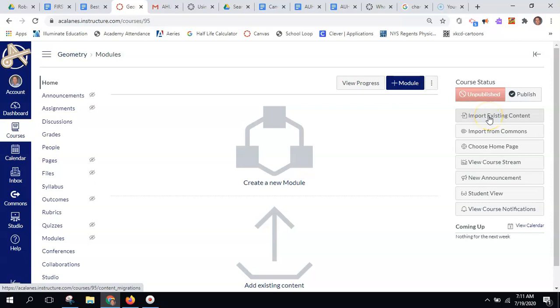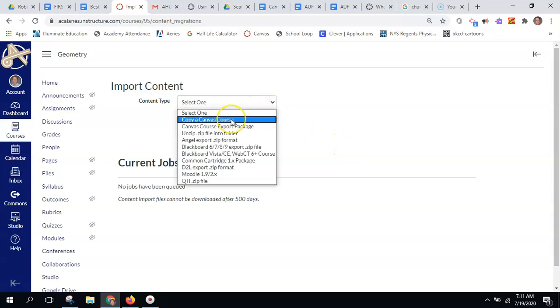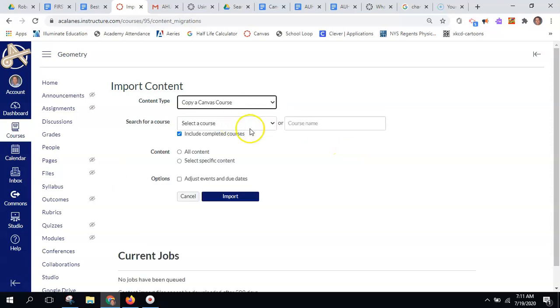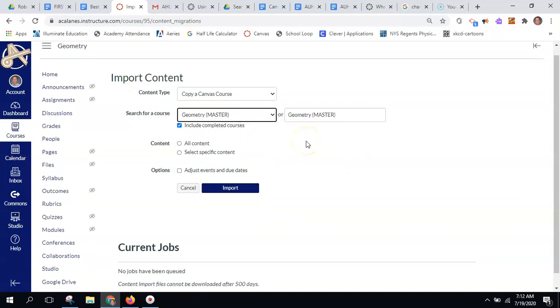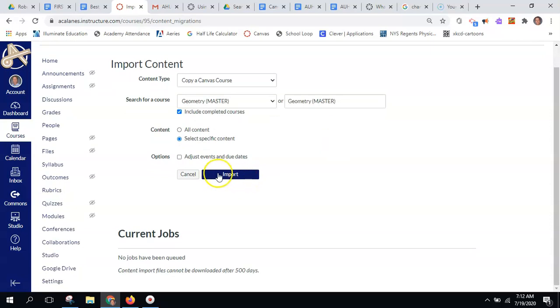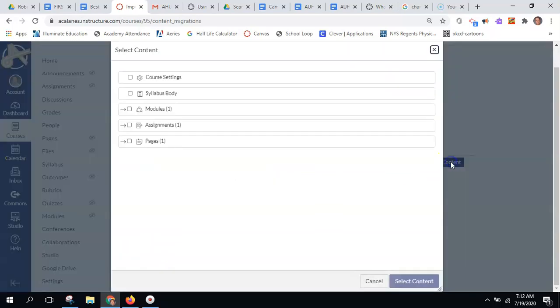So I'm going to import that existing content, and then I need to select what I'm doing. I'm going to copy a Canvas course, and I'm going to select the Geometry Master course. That's where I pulled stuff from. And then I don't want to bring it all in necessarily. Maybe I want to only get a component of it. So I'm going to say specific content. I'm going to select that content.